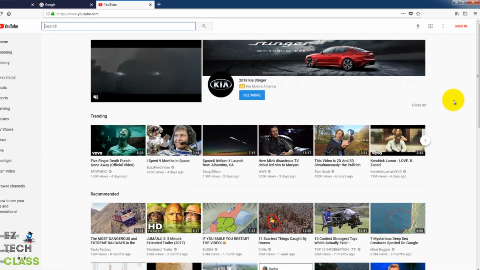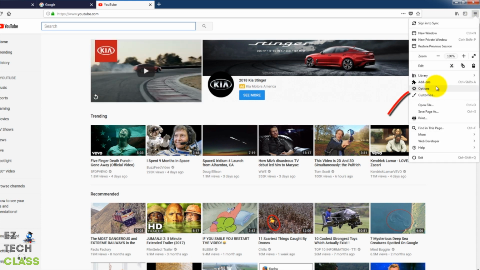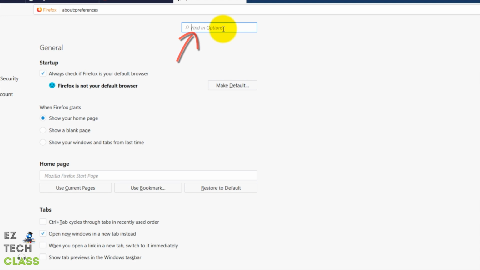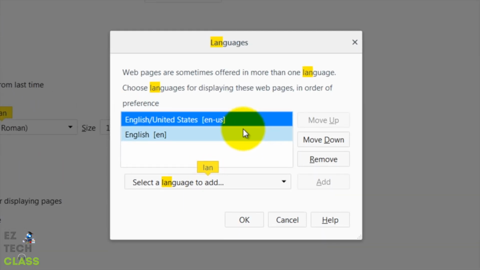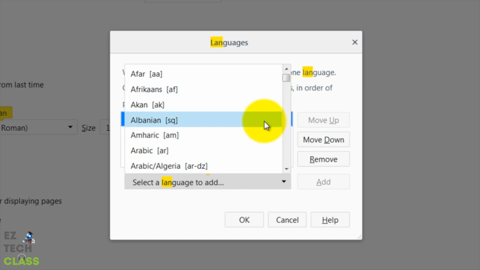To get started, go into the menu item at the top right corner and click Options. In the search box, you type in language, or you can type just LAN for the first word of language, and you select Choose. These are the two default languages that come with the Firefox browser. To add another language, you can select the Select a language to add drop down box, and you can scroll down to select your language.